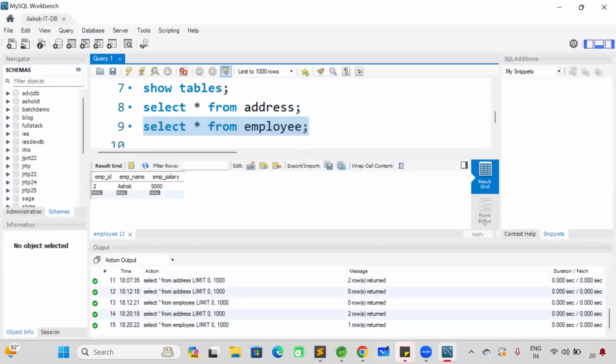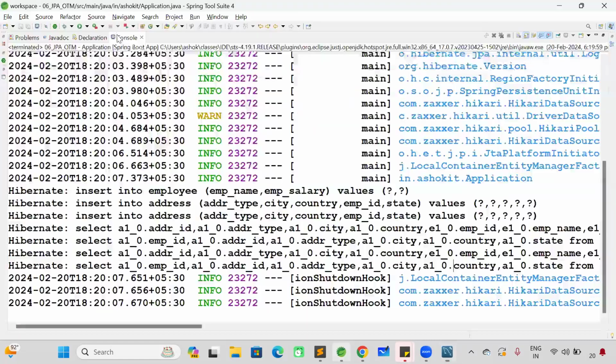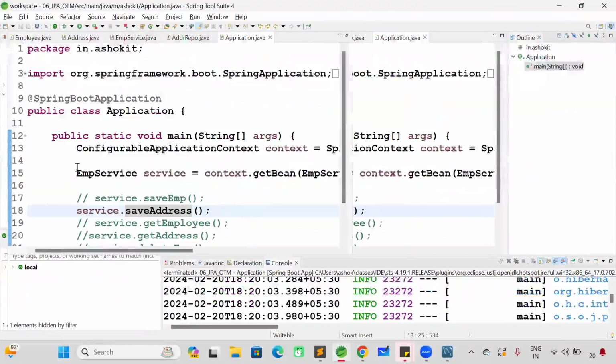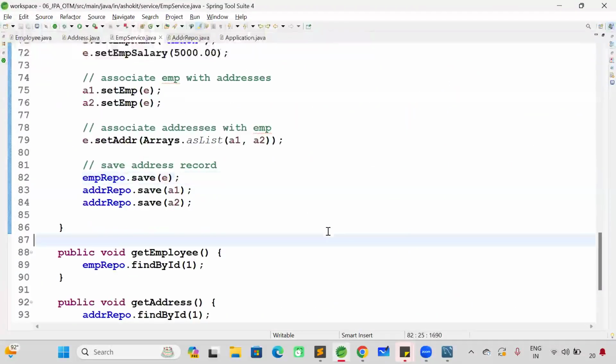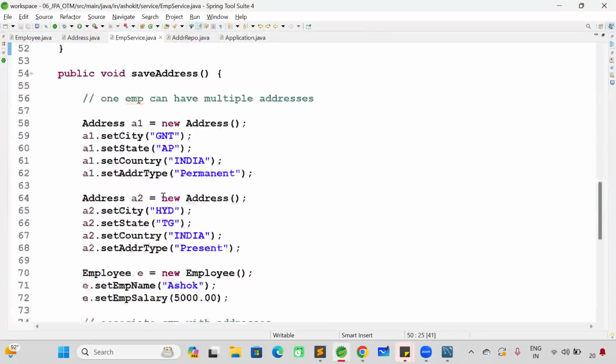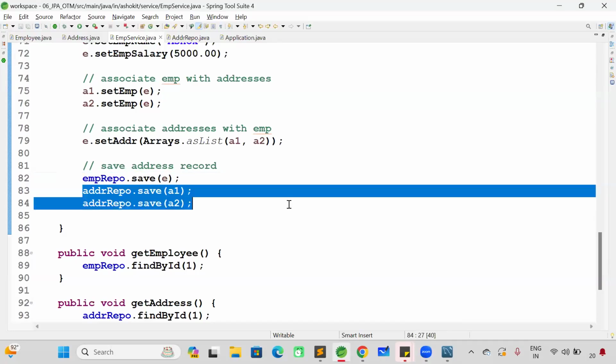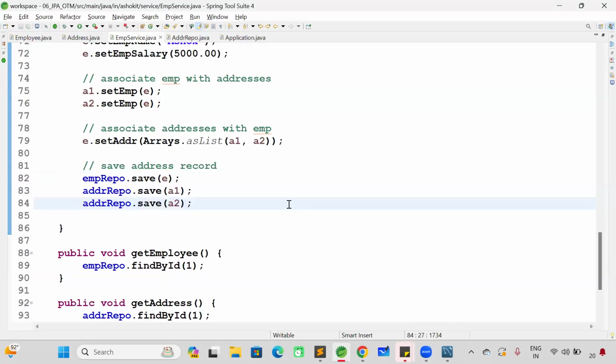So employee record we are inserting and address records also we are inserting when we perform many-to-one operation. But when you go for one-to-many, when you save the parent, childs are saved automatically. Here when we are saving only addresses, employee is not available, so records are not inserting. So you need to save the employee first, then save the address records.